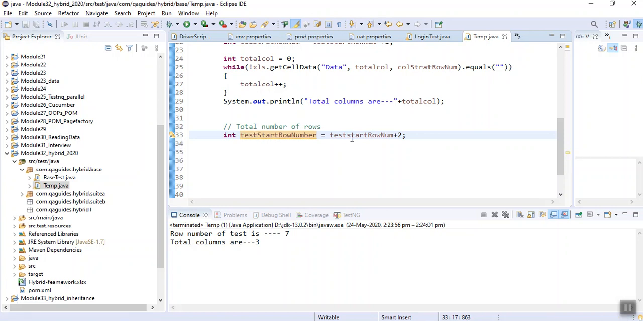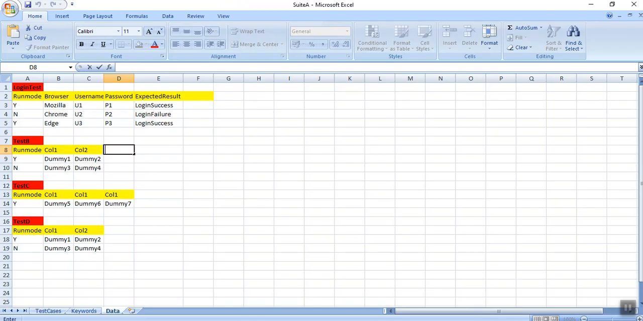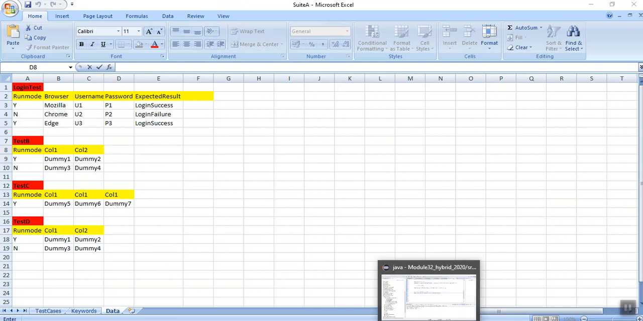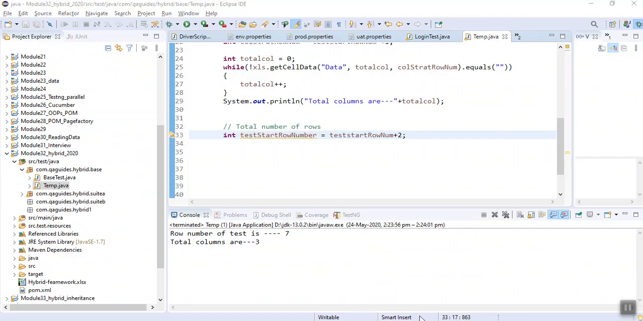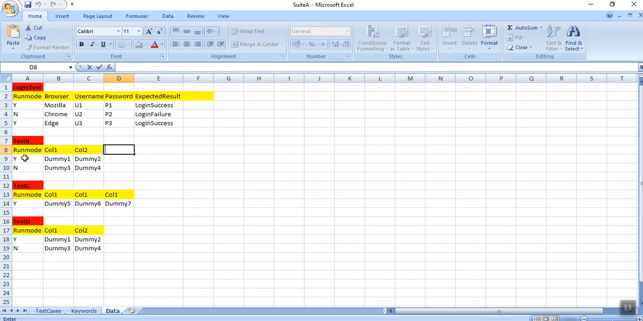Okay, so if the test is starting say from 7, it will start from 9. Getting the things? Be with me. So what we will do, we will count the cell till we find a blank space. So the same while loop we have to write it out. Let's start.